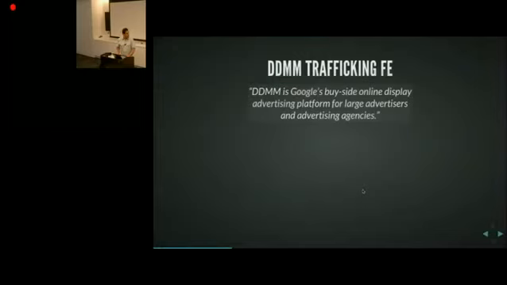So what is this DDMM? It is Google's buy-side online display advertising platform for large advertisers and agencies. So let me break this down. In all advertising, there is a publisher side and a buy side, a sell side and a buy side. The sell side represents publishers. These are the websites that have advertising inventory to sell. Your New York Times, your blog article, your ESPN, your IGN, whatever it is.